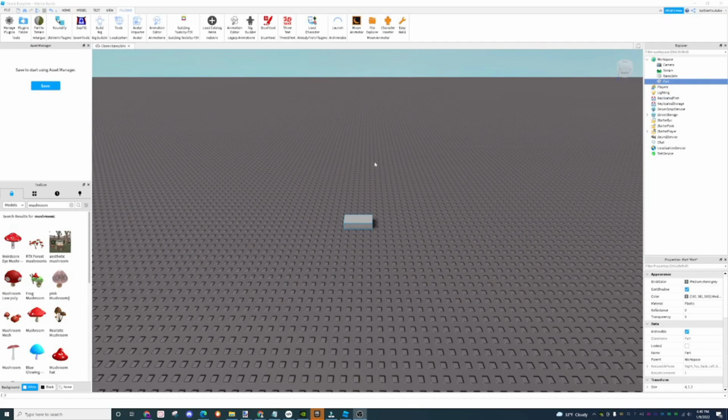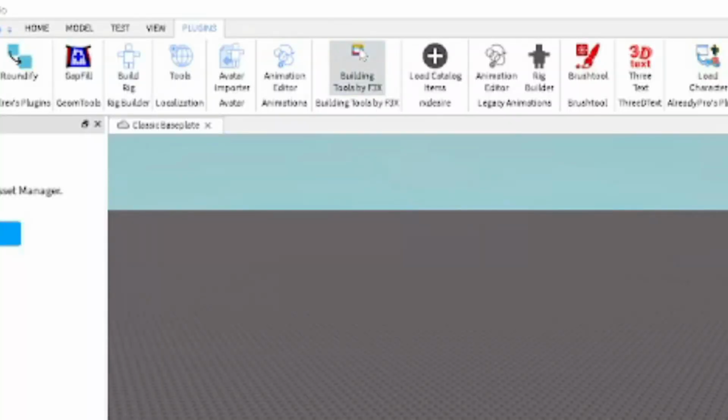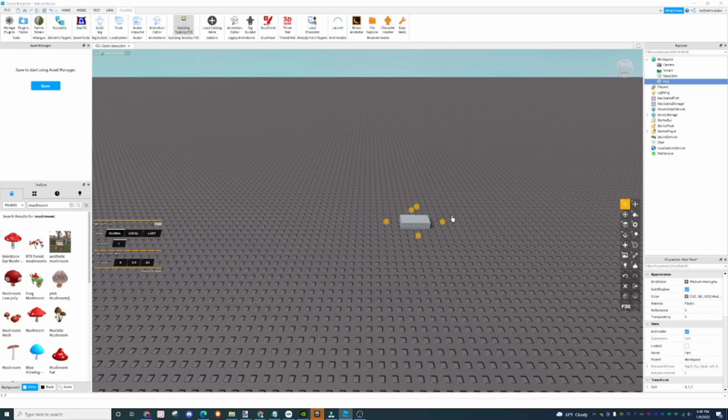It's time for what you guys have all been waiting for, number 1. At number 1, we have F3X's building tools. Now, you guys might think that these are overrated, but these are so useful. As you guys can see here, this is the move tool.